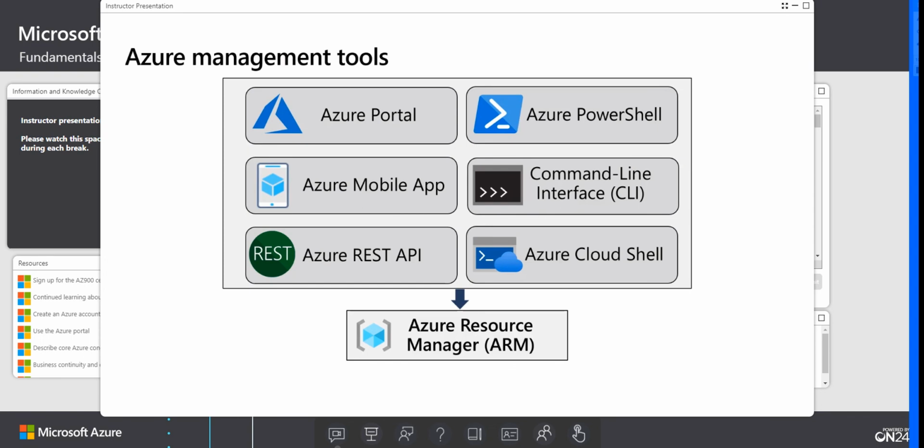And then we have the mobile app. You can diagnose and fix issues quickly, run commands to manage your Azure resources, and you can also run ad hoc Azure CLI or PowerShell commands straight from the mobile app.